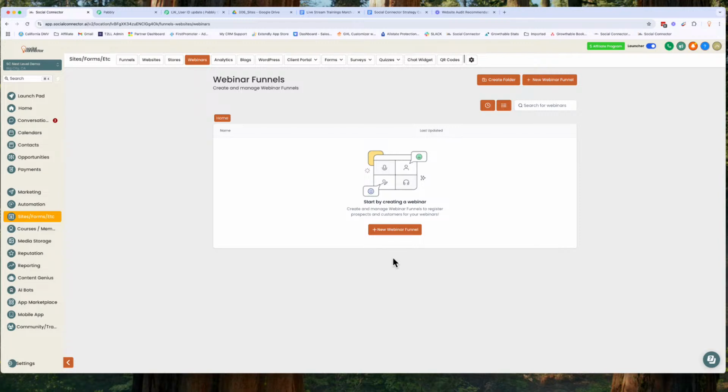And we give you two different options. One is a pre-recorded or an on-demand webinar, and the other is a live webinar. In this training, we're going to focus on how to create an on-demand webinar. So we're going to click on new webinar funnel in a second, but I want to go over each of the elements you're going to need.